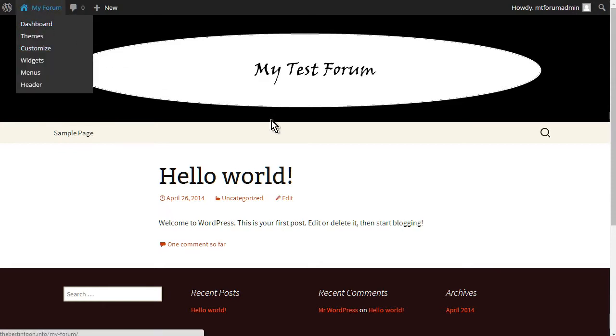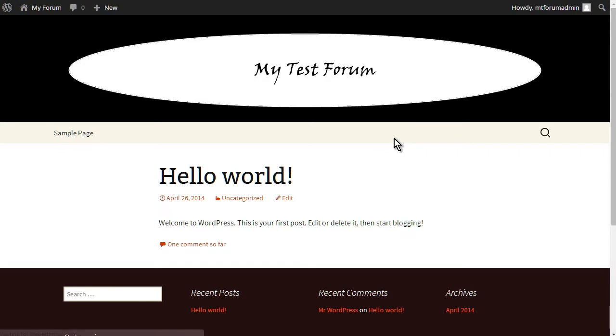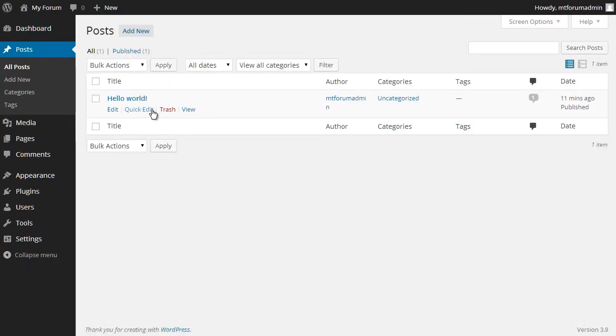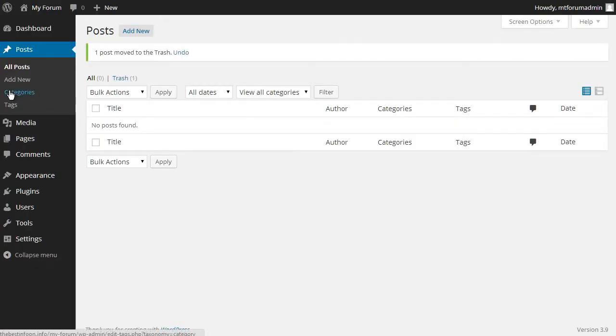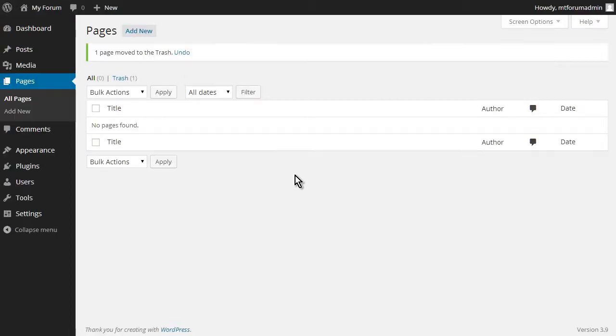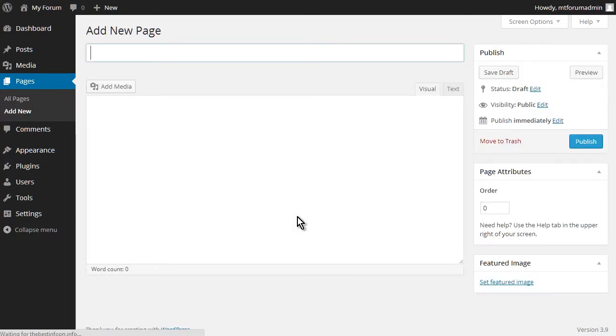Okay, so let's go back to the dashboard. Let's go to posts, all posts, and we're going to delete what's in here. Then we're going to go to pages, all pages. We're going to delete what's in here. Now we're going to add a page. When you have a forum, you're going to want to have just a home page with some information and then a link to the forum itself.